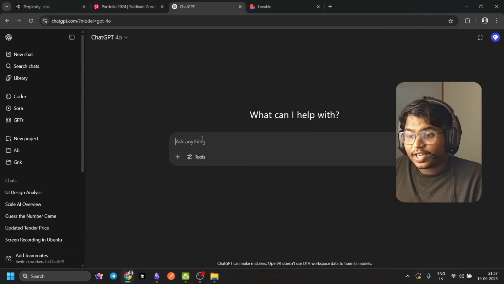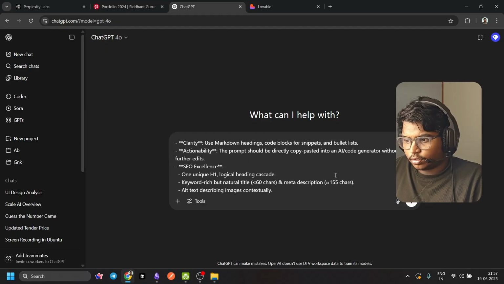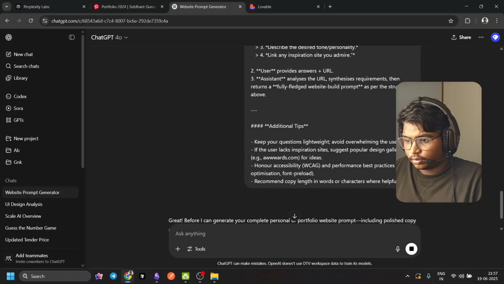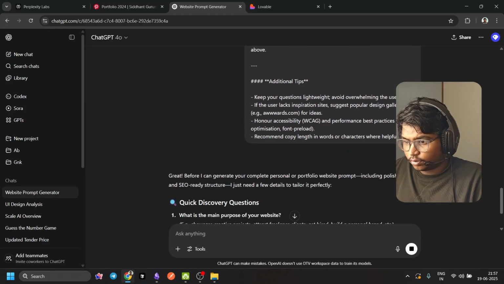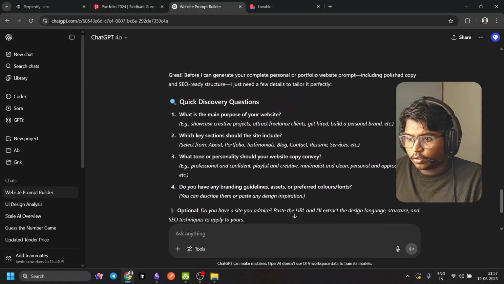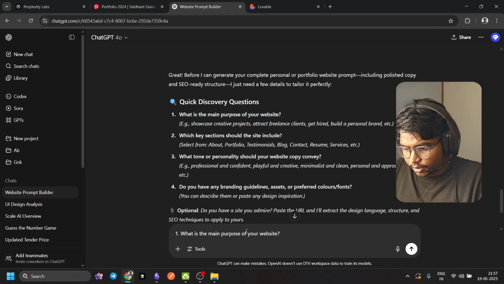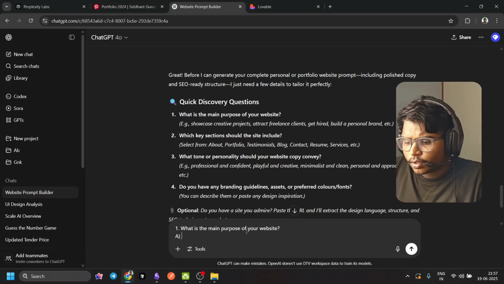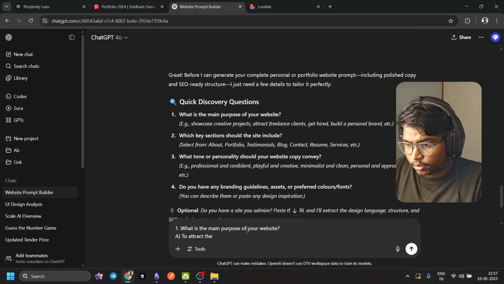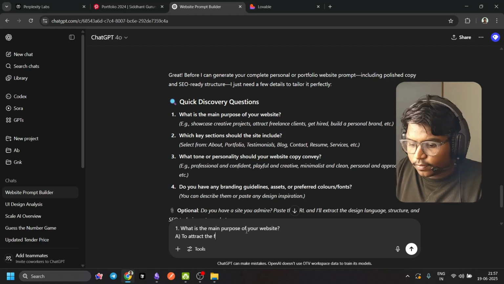This will give you SEO driven metadata also. Okay, firstly I will do this. Okay, it is asking what is the main purpose of the website. Okay, for me it is to attract the freelance clients.